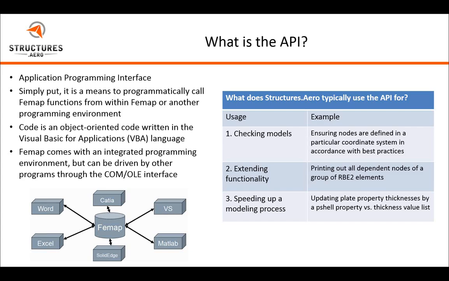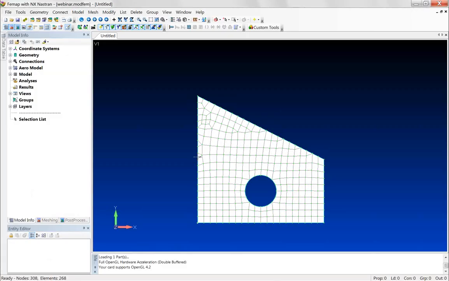So for the first demo, we'll cover a scenario where we have to check a simple model with some non-rectangular features that has previously been meshed. And that has resulted in some triangle elements being produced by the auto mesher, as you can see in the graphics window there. So our goal here for this demo is to create a group with all of the existing triangle elements from the API.